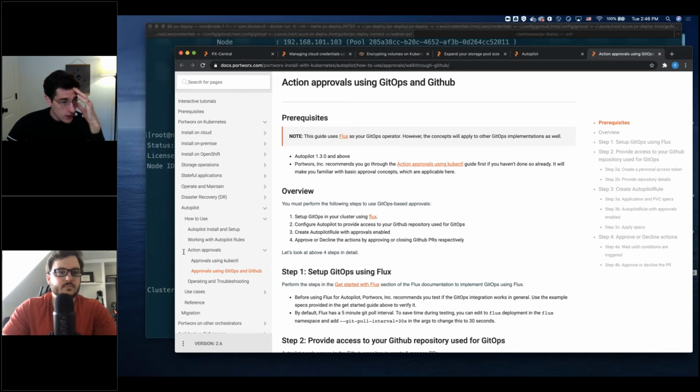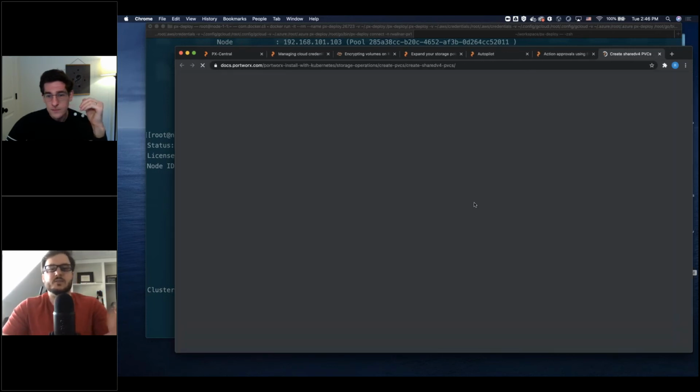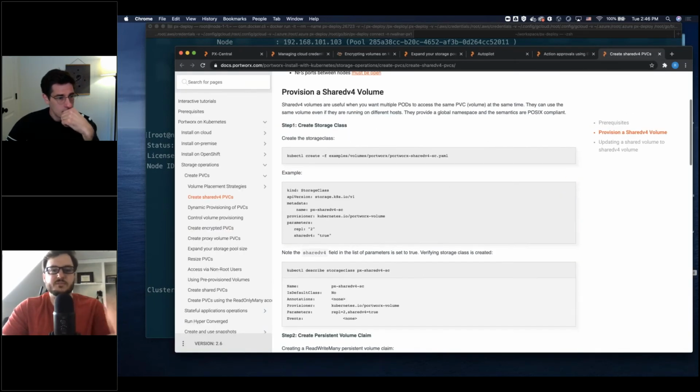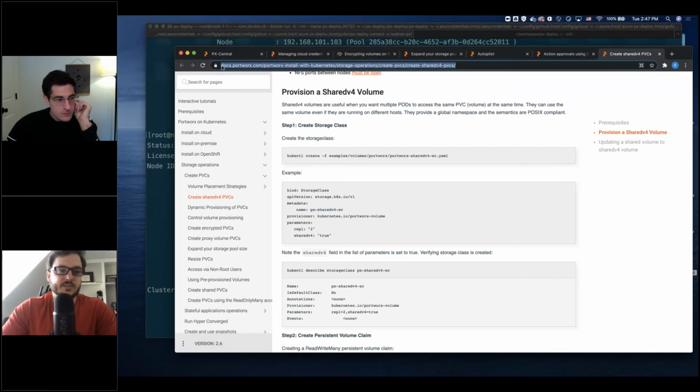So this question is, I want to run an NFS volume in containers, specifically NFSv4. Can you share documentation on how to do that? Do you want to pull up shared volumes, Ryan? Yes, absolutely. So we talked about using a storage class before, and I showed this in the demo. You only need to add one flag, shared v4 equals true, and then you would use this storage class, and it would provide you an NFS v4 volume instead of a block-based volume. So I will share this link in the chat as well.